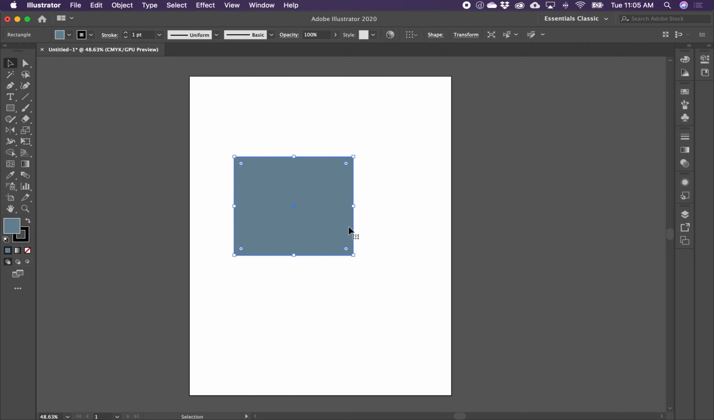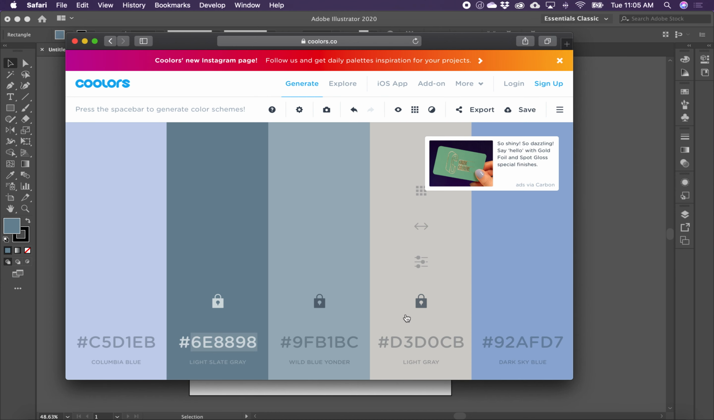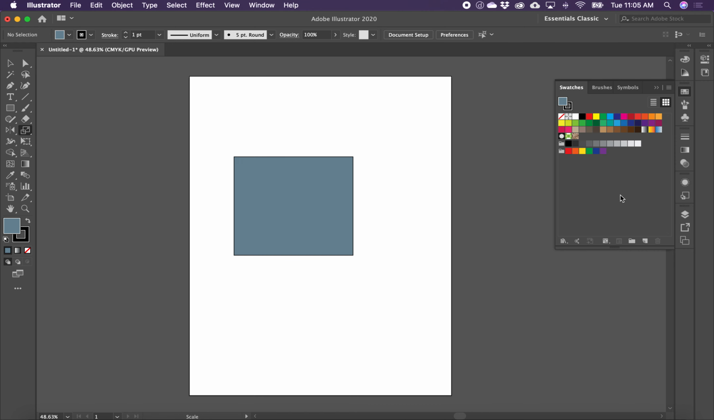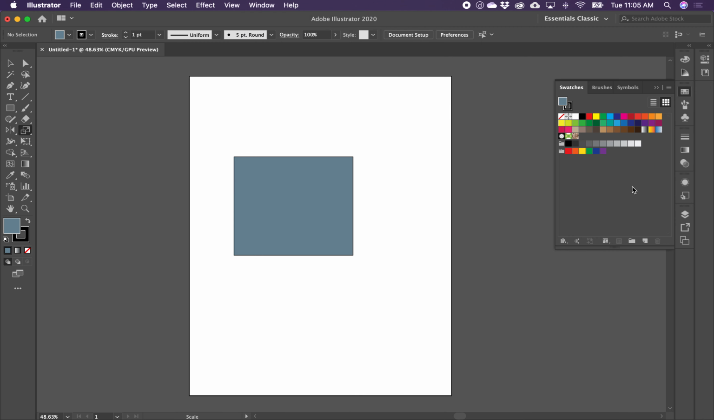If I want to start to save some of these colors, like say, for example, this is the color palette that I want to use, and I want to save all of these different colors, I can go to a next one, for example, copy it. I can come over here to my swatches. If your swatches are not located over here, you can always come up here and go to Window, Swatches, and just click on there. And this window should pop up.